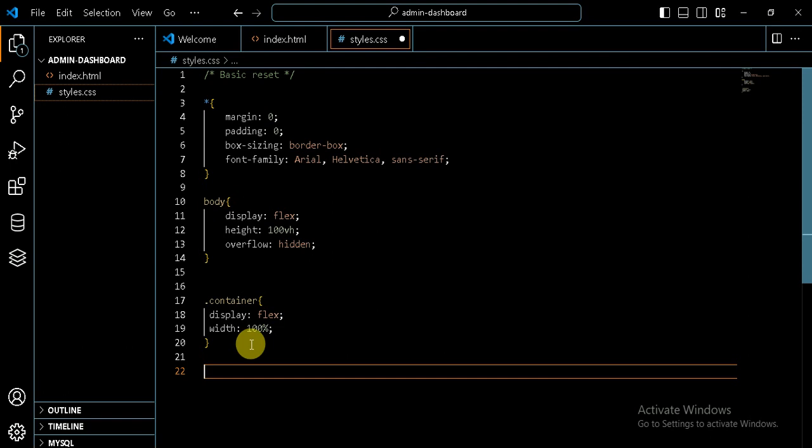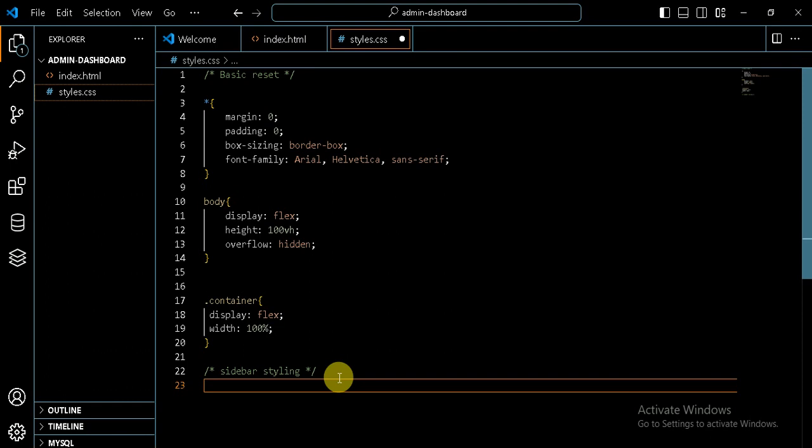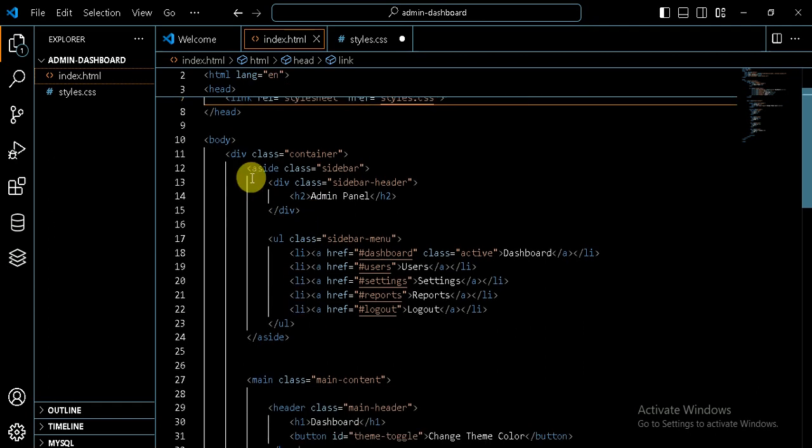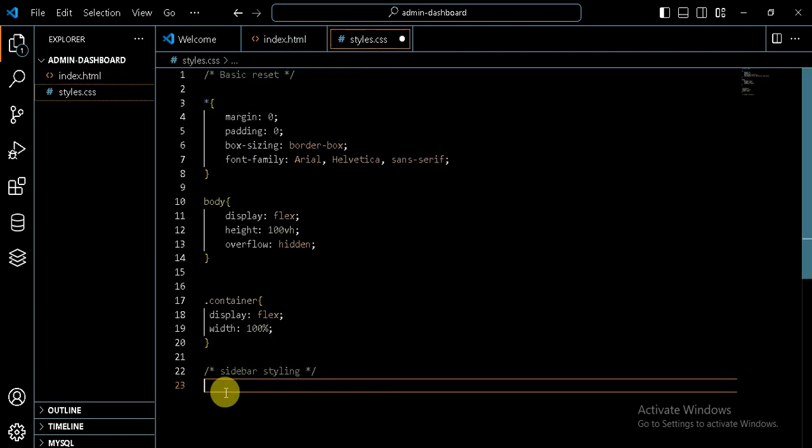Good. So the next thing we want to do is work on the sidebar. All right, we want to start working on the sidebar. And then we can just say sidebar styling. Yep, whatever you choose to type, but we can just have sidebar styling. And then for the sidebar, this is what we are working on. See, this is the sidebar. So every content we have within the aside class is going to be affected by the properties we're going to have within that particular class.